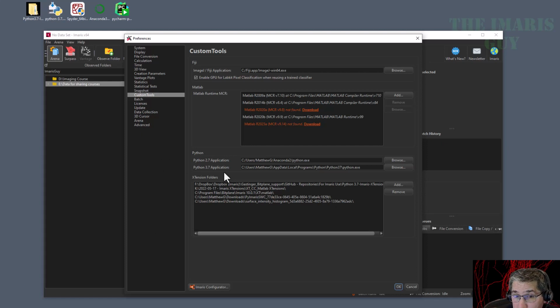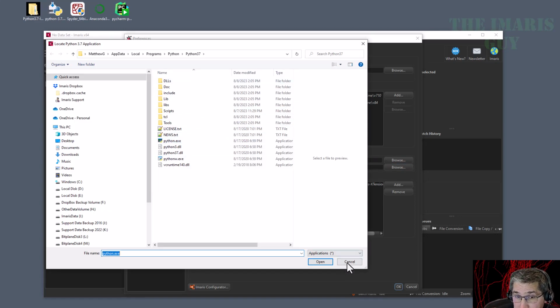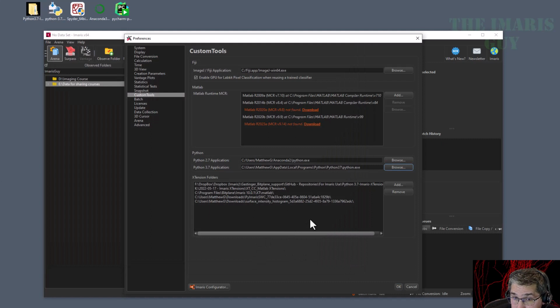So we're going to go into the Python path. Here we're going to go to the 3.7 path, and we're going to navigate to the location where you installed it. Now again, I use the default location. You're just going to type that in manually, or you can browse to that location through a file explorer. In addition, if you do have any extensions folders that you already have downloaded or some that you have written, you're going to add that folder here so that it shows up within the Imaris application.